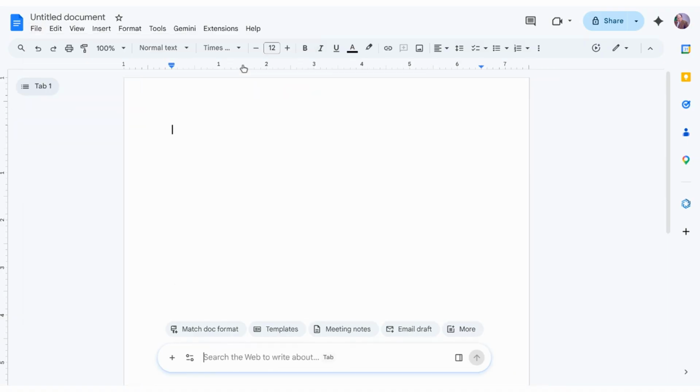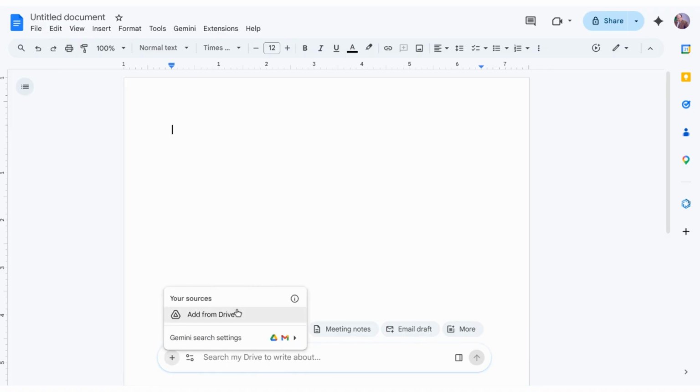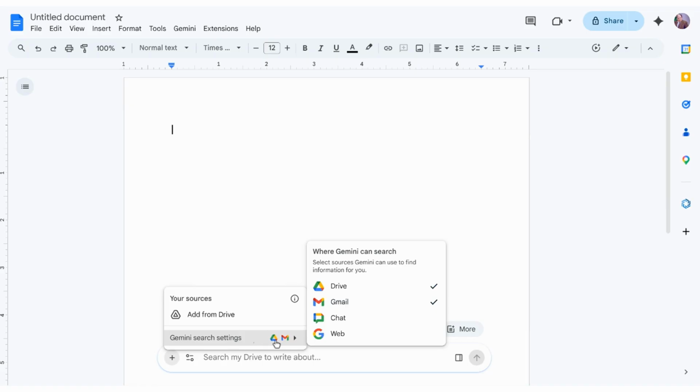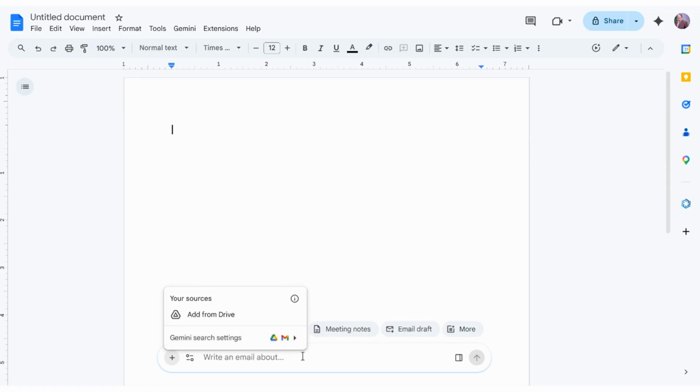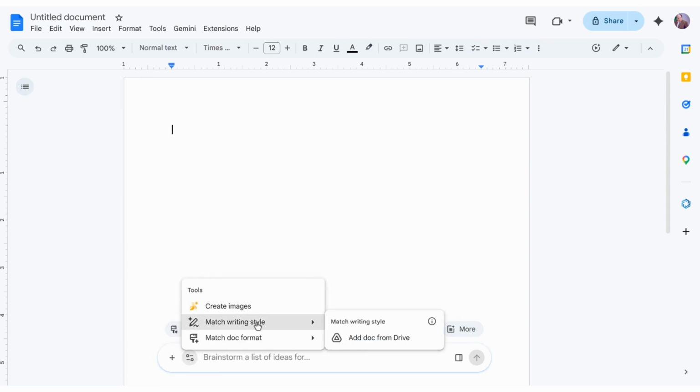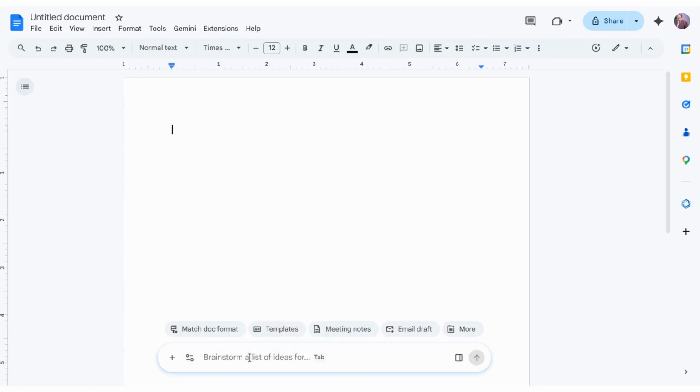So I'm going to click on this and I'm just going to enter in a prompt down here. Notice you can add sources if you want. It's already programmed to search my Drive and Gmail. You can set that however you want. You can create images. You can use it to match writing style or match a document format. I'm not going to do any of that. I'm just going to type in a pretty basic prompt.